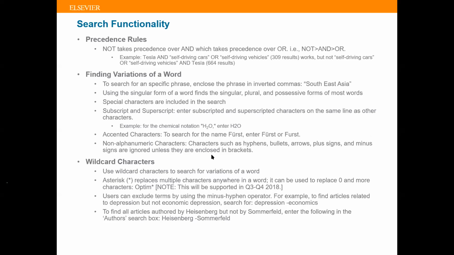When we talk about precedence rules, let me give you a couple of examples. The NOT takes precedence over AND, which takes precedence over OR. The NOT, which is the exclusion device, comes first in terms of priority, and then you include AND, and lastly, you include OR.